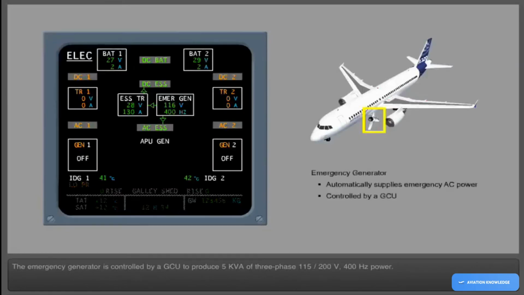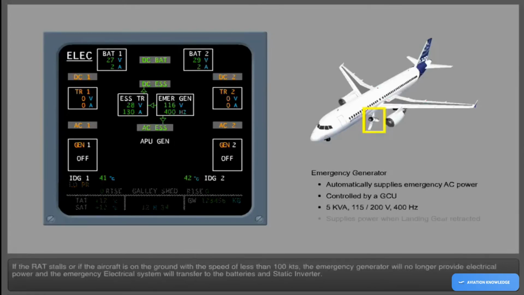The emergency generator is controlled by a generator control unit to produce 5 kVA of three-phase 115/200-volt 400 Hz power. If the RAT stalls, or if the aircraft is on the ground with the speed of less than 100 knots, the emergency generator will no longer provide electrical power, and the emergency electrical system will transfer to the batteries and static inverter.